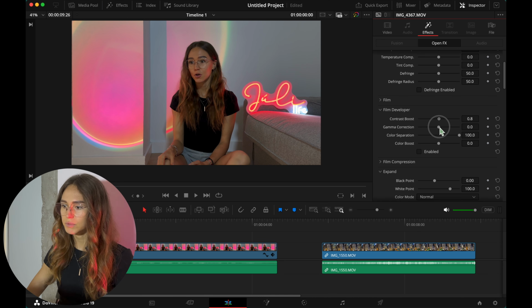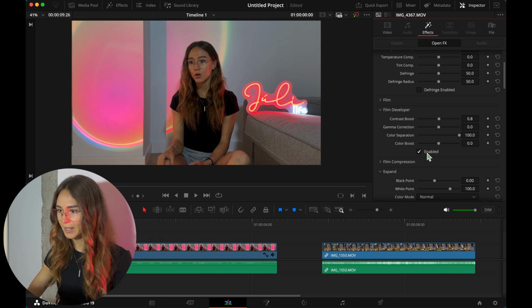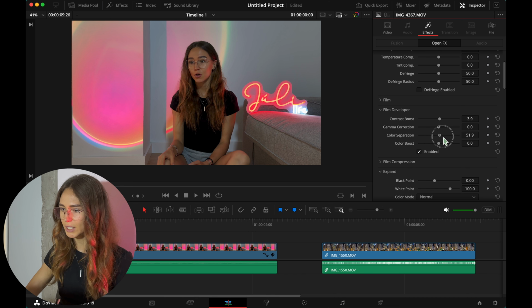The next one would be film developer. Let's see what it can do. So I see contrast boost, so it's clear what it does. Gamma correction, I don't need that. Color separation, also it's not relevant right now for my video, so I just don't do that. And color boost, also I would say some basics which I use pretty frequently.